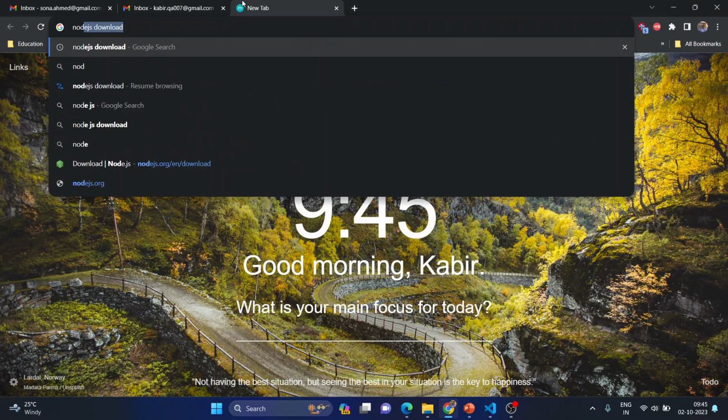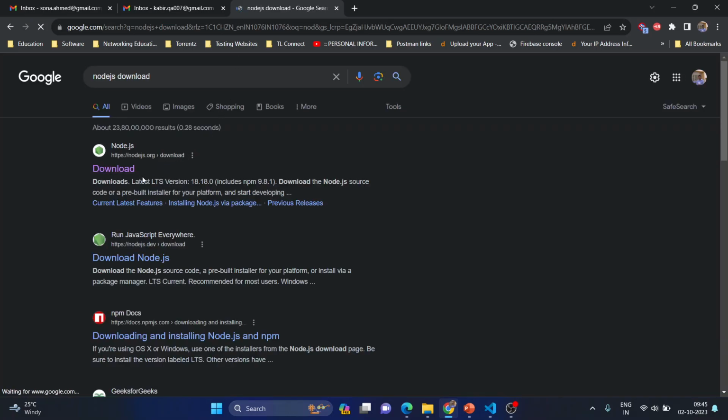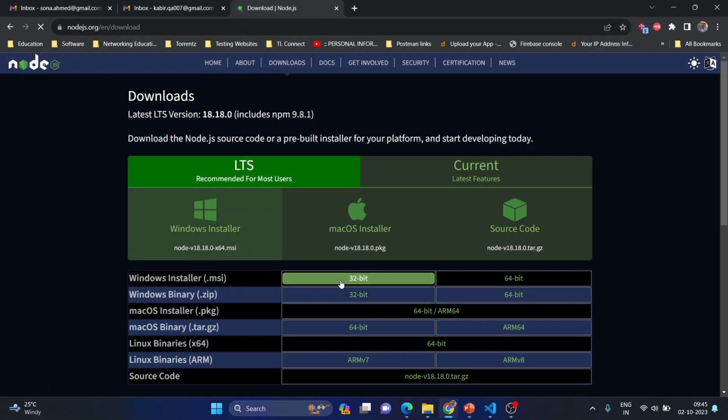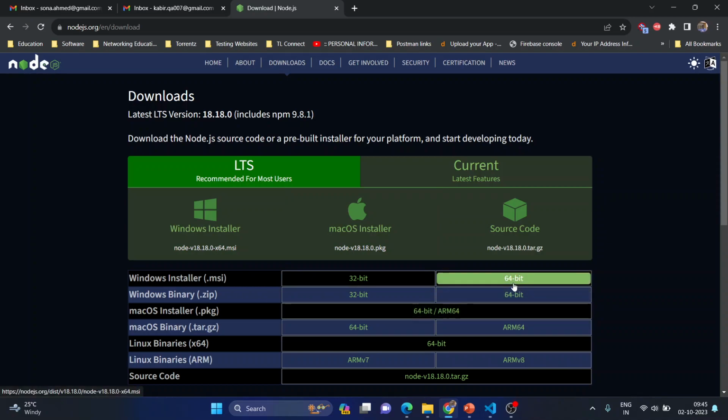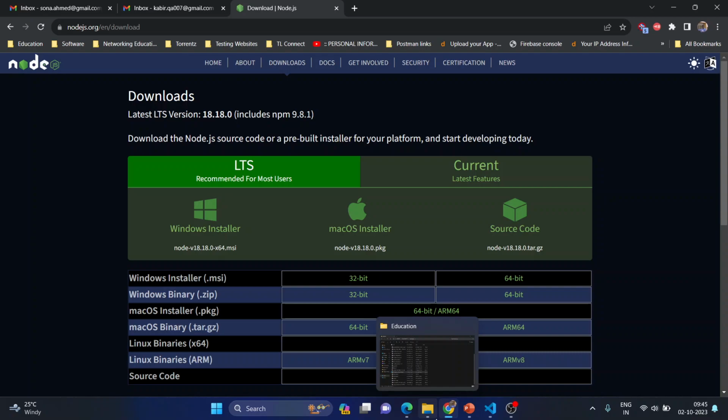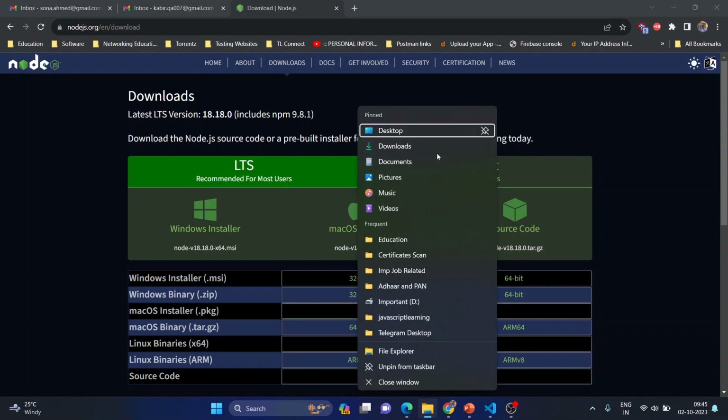Go to Google and search Node.js download. Once you go to the Node.js website, you can choose the package as per your operating system. Mine is 64-bit Windows, so I have installed this. You click on this, the file will be downloaded, and from that you click next and next, and the software will be installed. Once the software is installed, you can go to your settings.